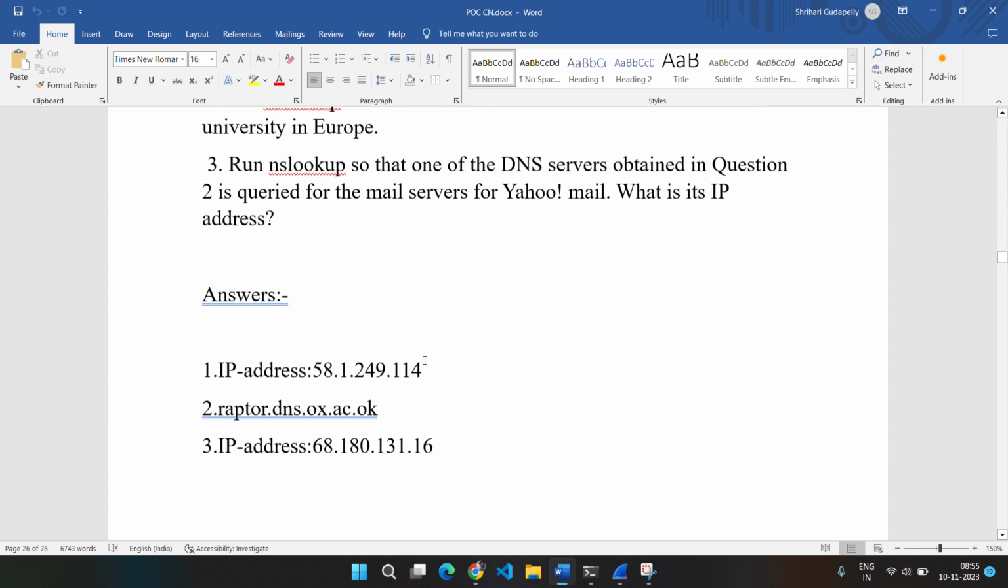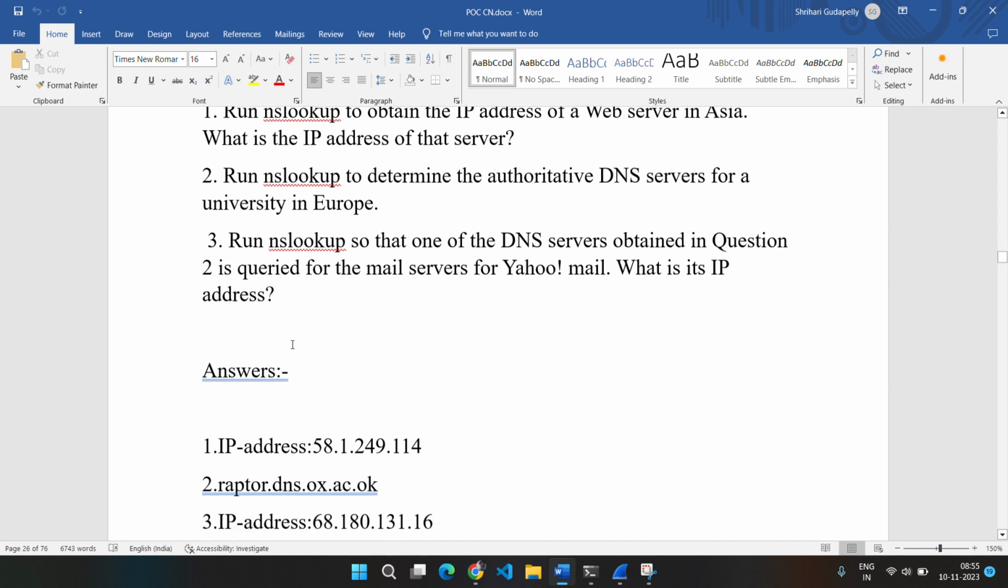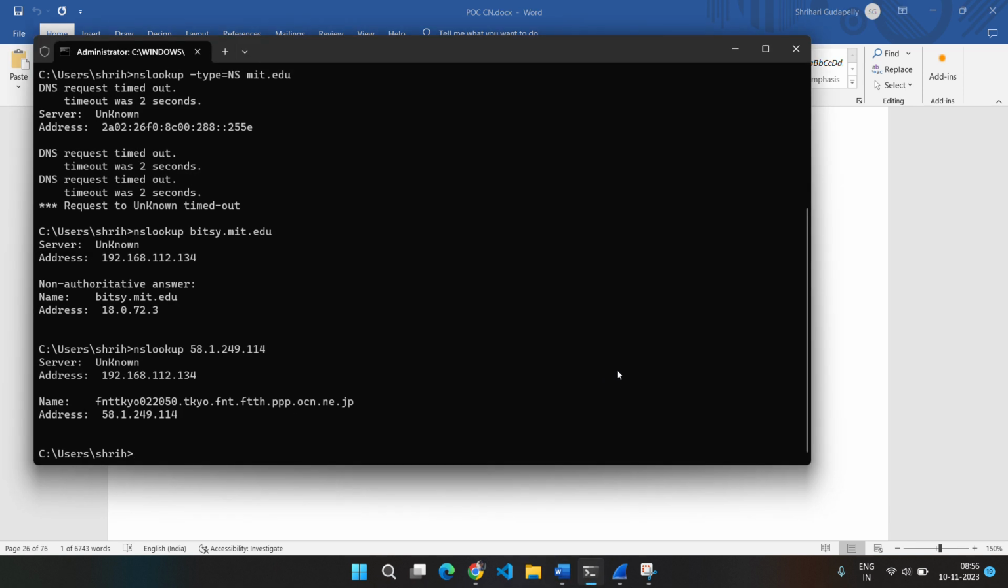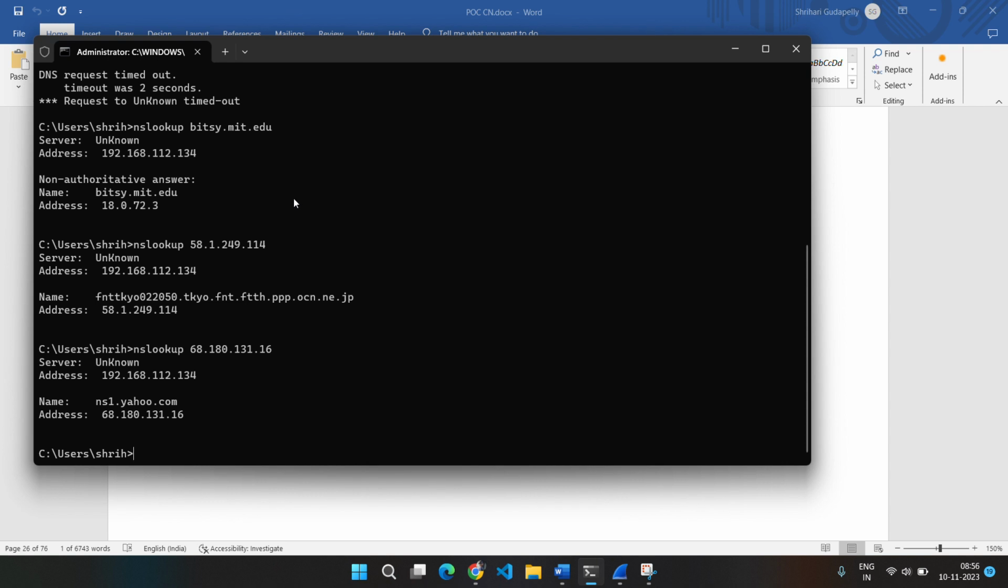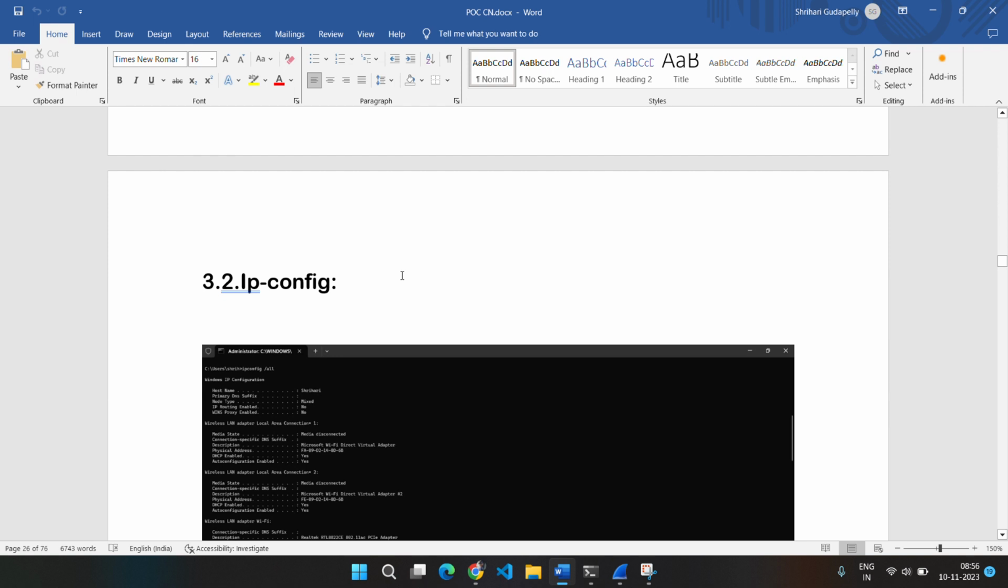The second question is to run nslookup to determine the authoritative DNS server for a university in Europe. Any university; I took Oxford, and got the host name by CMD, and also the Yahoo Mail for that. Let's run again for this IP address. See, you can see yahoo.com. This way we determine the IP address of particular hostnames.